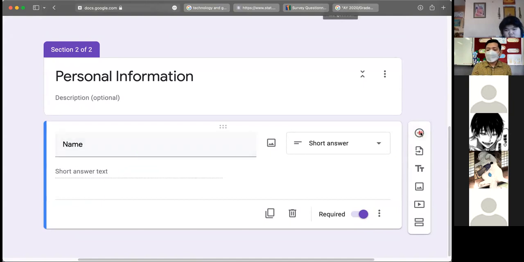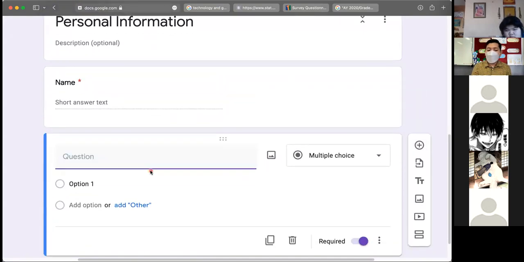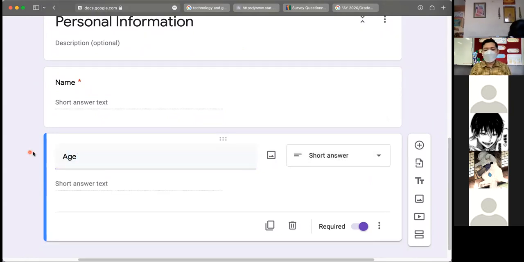And then for the second one, that would be your age. What would be the question type for the age? Anyone? Age? Yes, Kawat? Short answer. Okay, short answer for age also, because you will just enter a number, right? How old you are, something like that.